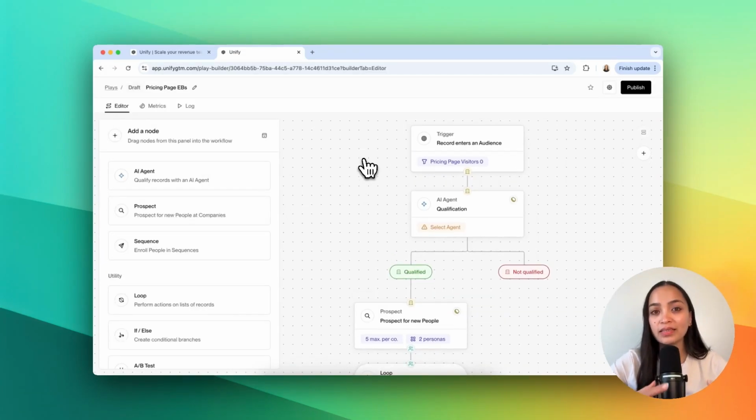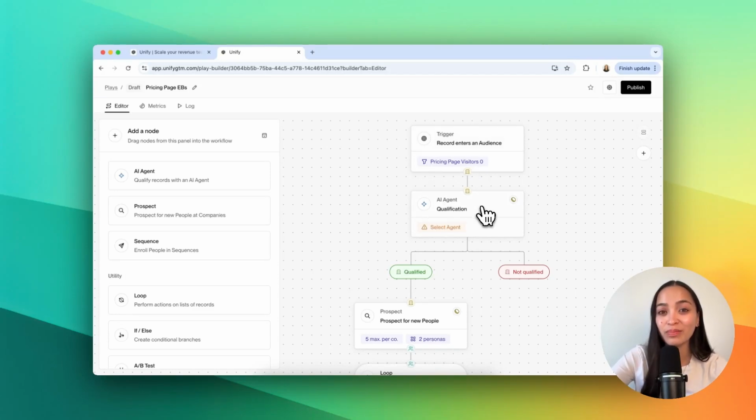So a play is a series of steps or logic behind our automation idea. When we create a play, we get dropped in this canvas builder and we're given nodes on the left-hand side that we can drag and drop to work with to create these custom flows. The first node we see here is a trigger which fires off whenever a record enters the audience of our pricing page visitors.